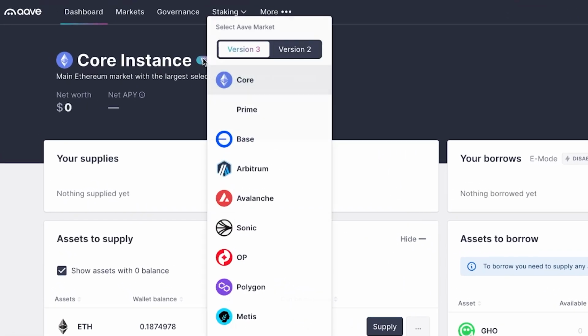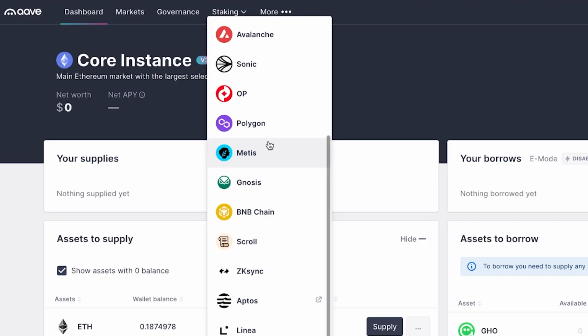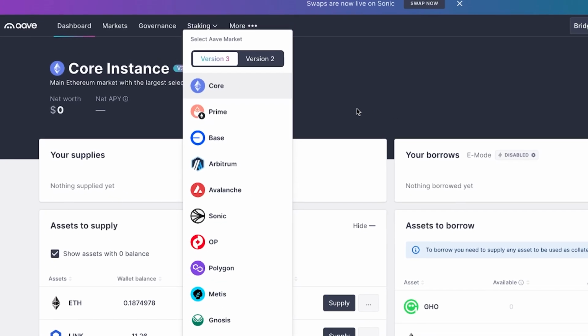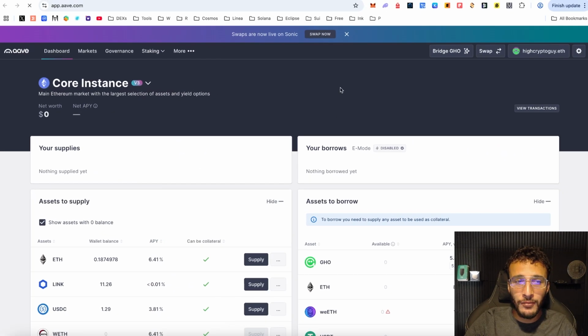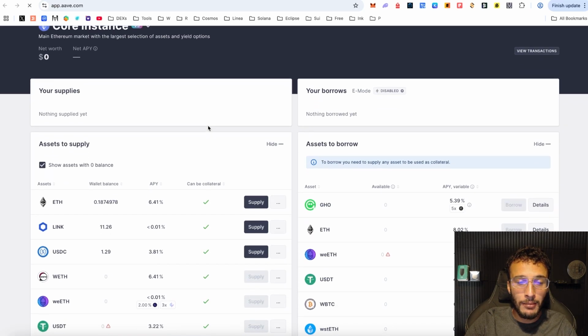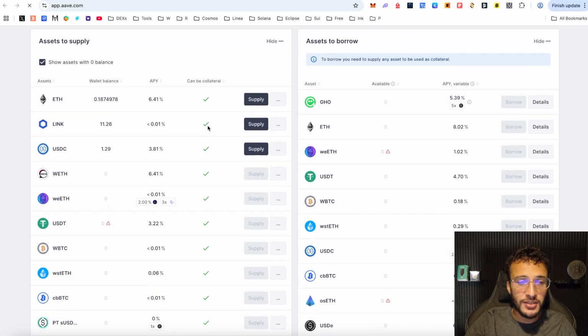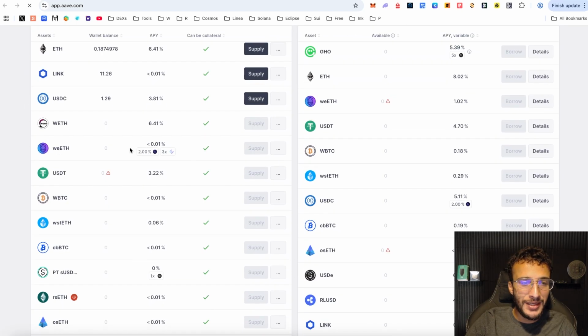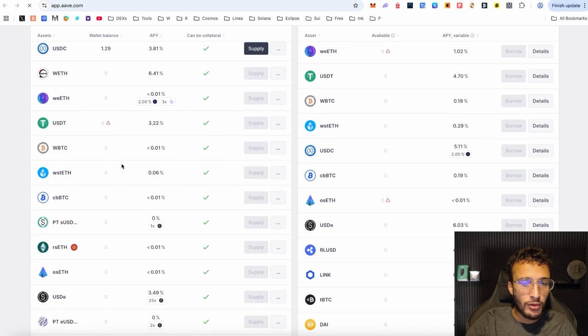Next, we want to confirm that we're on the Ethereum network, which will be known as Core if you're on Aave. Next, you can see that we've got many other networks. So if you wanted to do that, by all means, the choice is yours. However, now that we're here, guys, we're on the dashboard, we're on the Ethereum mainnet. We haven't supplied any assets on the Ethereum mainnet, but down below, we can see all the assets we can supply. We can supply ETH, Link, USDC, wrapped ETH, WEETH, USDT, wrapped Bitcoin, wrapped staked ETH.